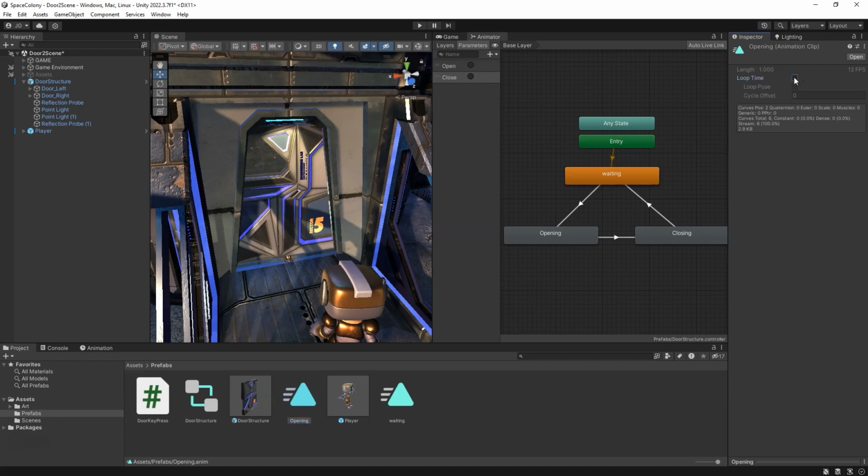So we want the loop off. So once it opens, it stops, and it stays on the last frame. Then it'll go to close, and it'll stop and stay on the last frame. So waiting can be looping. There's not really even anything in there, unless if we have to do something, but that's fine. We'll leave it there. That should be good to go.